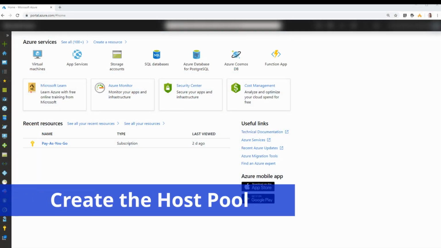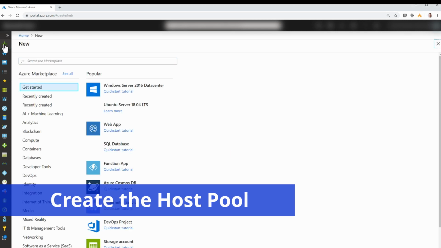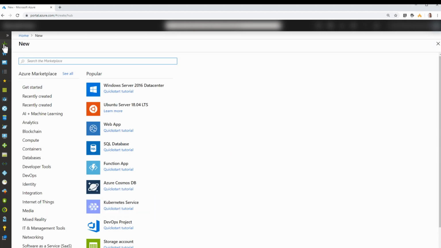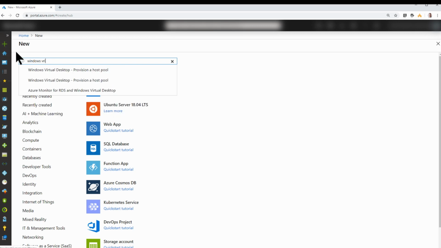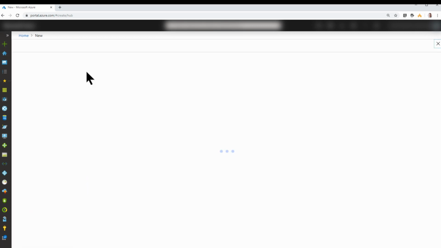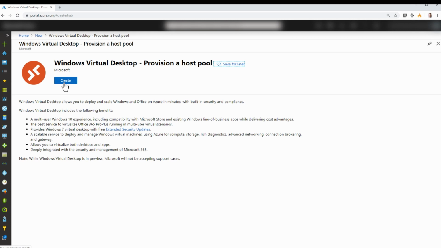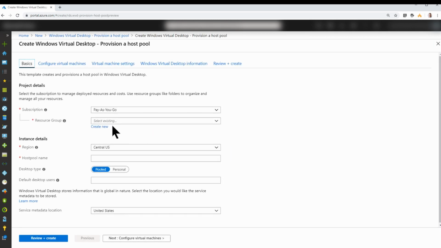Here I am back in the portal. Let's set up a Windows Virtual Desktop. So to do that, I'm going to start by going to Add. I'll type in Windows Virtual Desktop. There it is, Windows Virtual Desktop, provision a host pool. I'll click Create, and I'll add a few things.